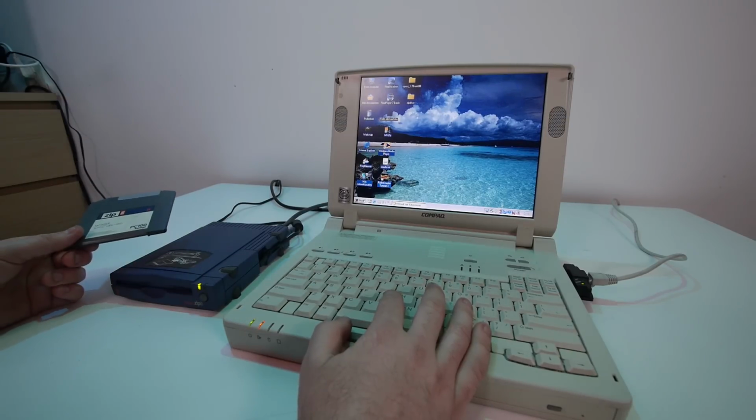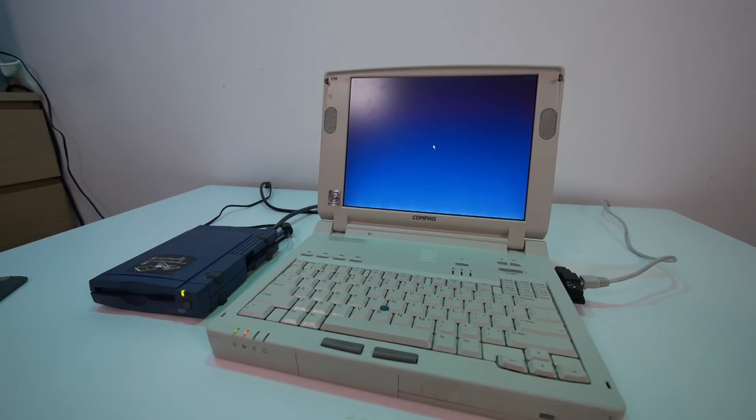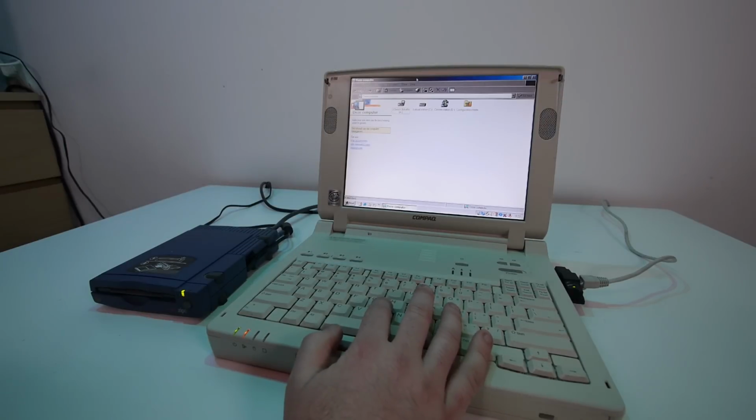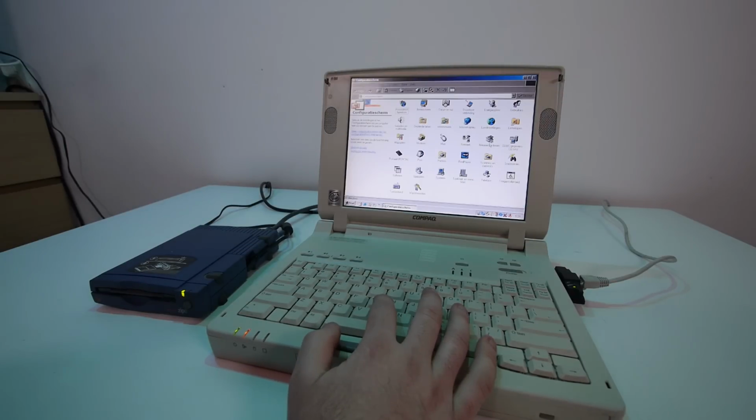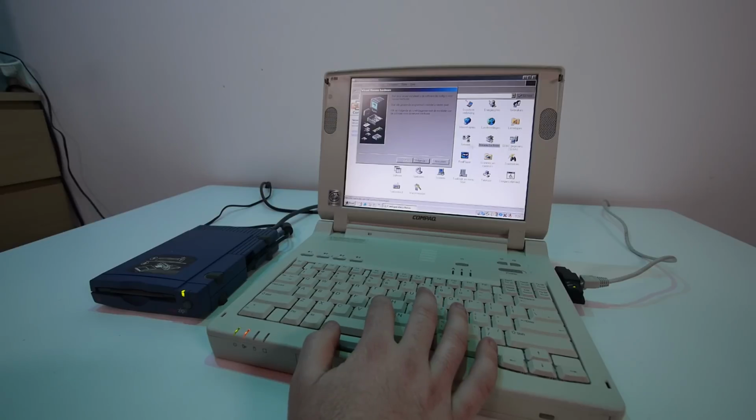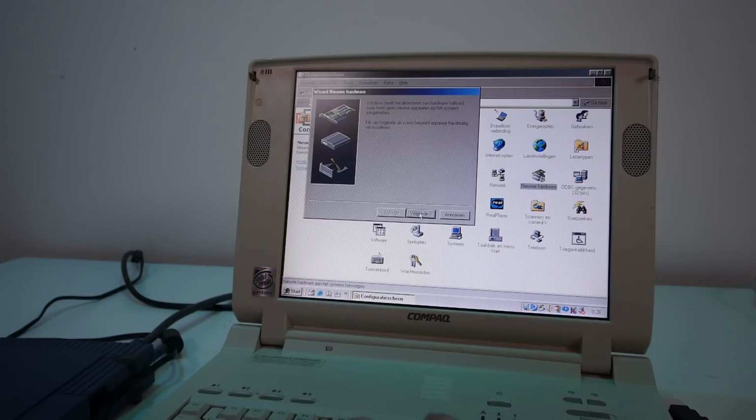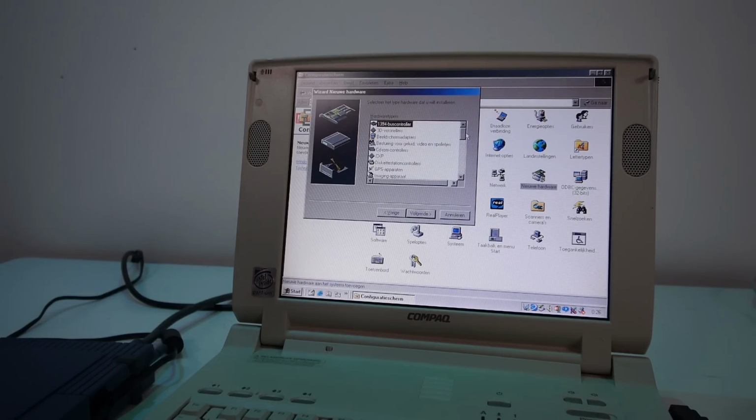Let's reboot the system first. The Zip drive is not showing up, so maybe we need to install it by hand. Okay, let's add some new hardware. Let's see if that works. I don't think it will auto-detect the Zip drive, but let's try. Okay, didn't find any new hardware. So let's see if we can find the Zip drive in here.